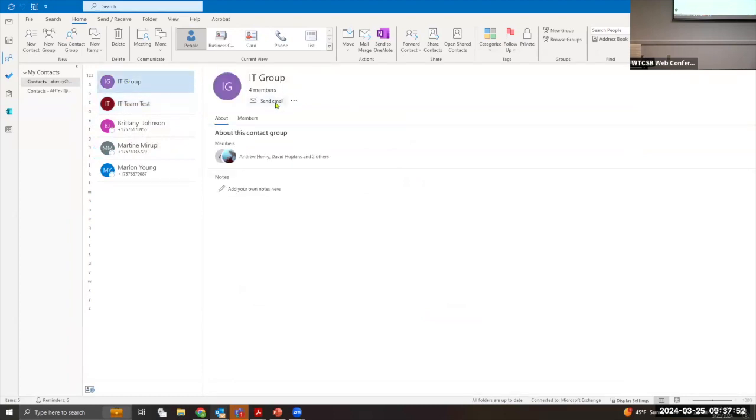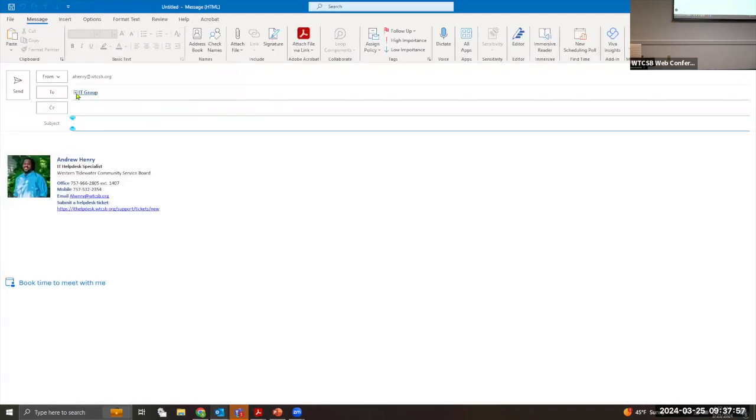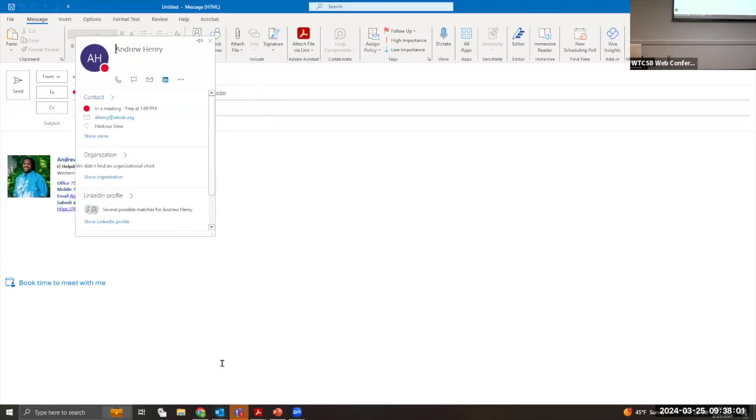Now if I wanted to, I could just click on Send Email, and it will populate everybody that's in the group. Save and close.